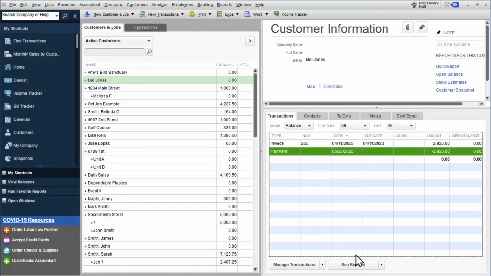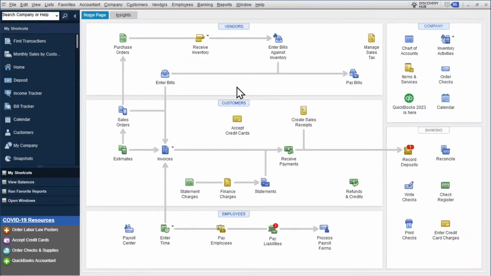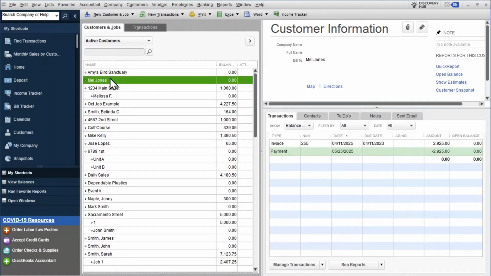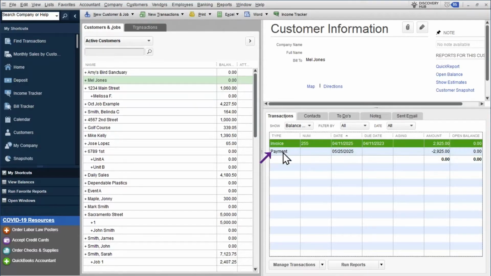All right, so I'm going to pull up my QuickBooks. Let's jump in and look at this. When you're in here, you need to think to yourself, what exactly happened with this particular client? If you're not familiar, you're going to want to go into the customer center here. This is the people that owe you money. You're going to click that and find that specific customer. In this example, we're using Mel Jones. And you're going to see over here to the right, we have the invoice and then we have the payment.